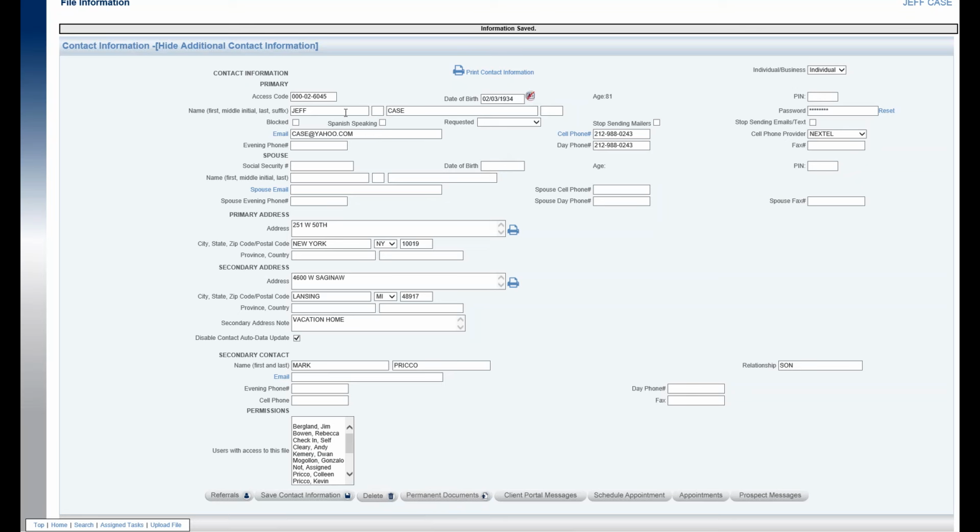Then we move over here to the individual. This is just their first name, last name, middle initial, and extension, and we have the spouse also down here. Spouse, first name, last name, their social security number, date of birth. Here's the contact information for the primary, email, phone numbers.